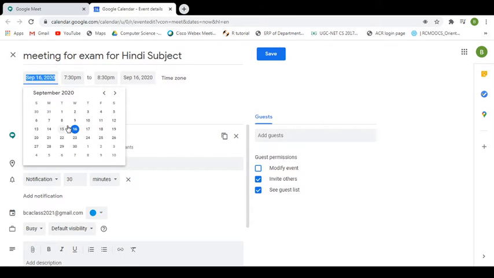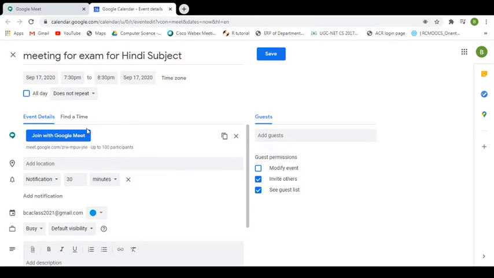Here you can see there is a date. On which date you want to have that meeting, the date we will select. For example, tomorrow is the exam, so I have to create this meeting one day before. So I'll give 17 and I'll tell from where to where the meeting time is. So I'll give time here, like 11 to 1. So I will select here from 11 to 1.